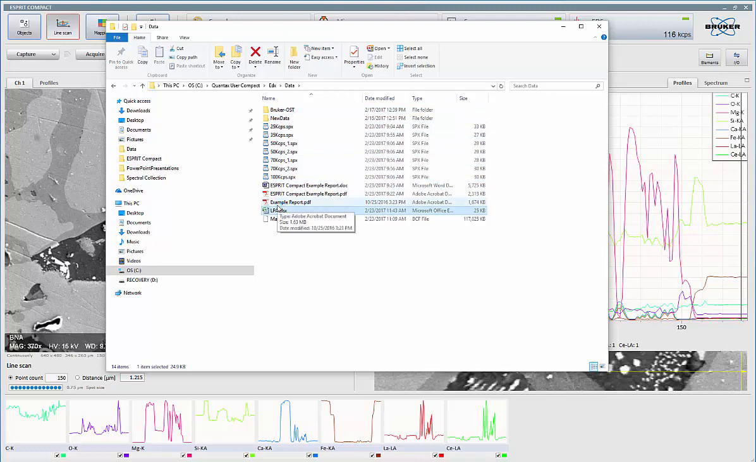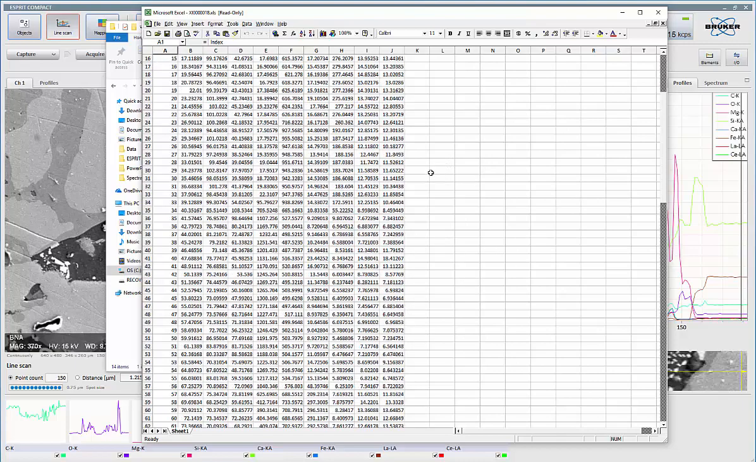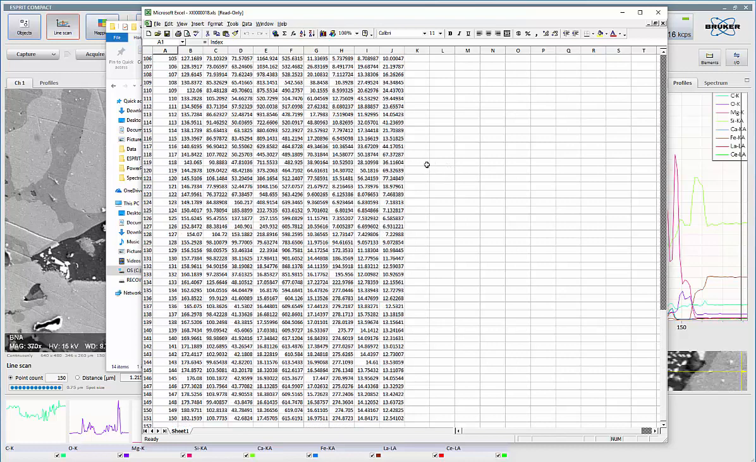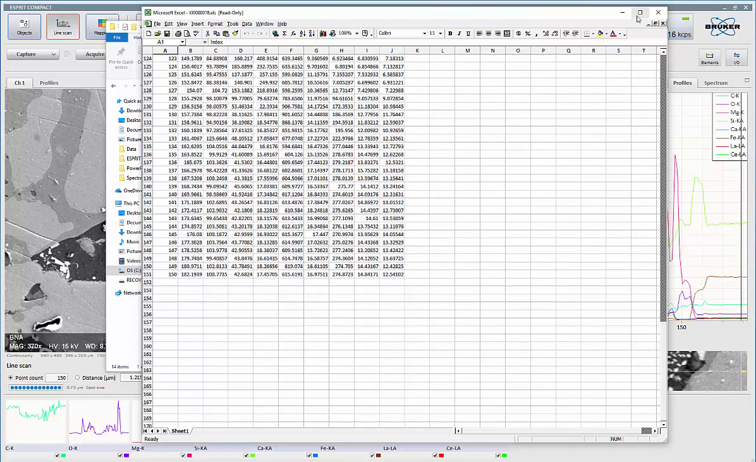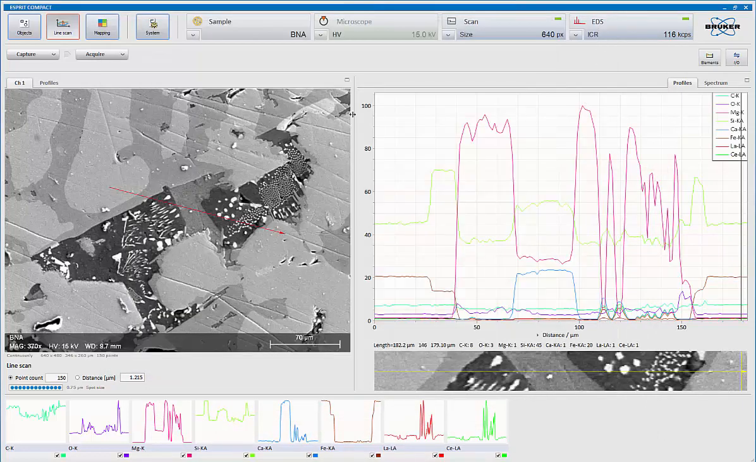So I can click on that. And now I can view it as an Excel file. So there it gives me the position, the distance, and each of the elements, their total counts within that region, or however I've saved it, for each of the channels. X clears that out. And now I have my profile data saved.